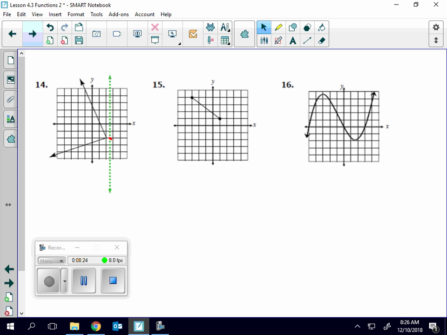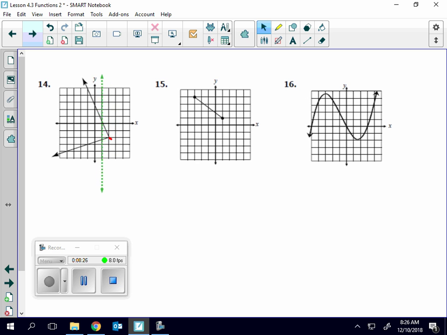Oops. Can't grab my line. There we go. Now it hits twice a bunch of times here. And let's just circle some so we see. Right here, it's hitting it twice. So this is not a function.